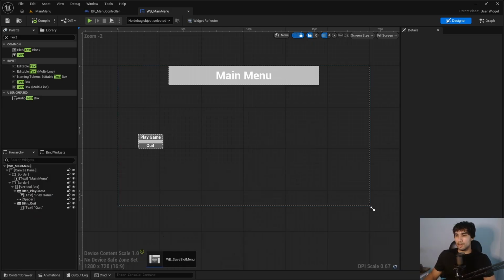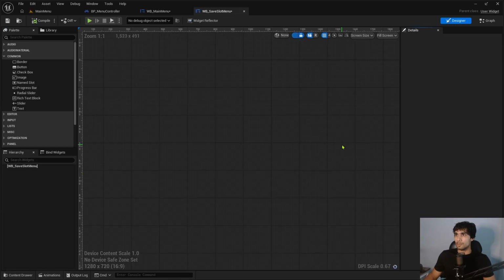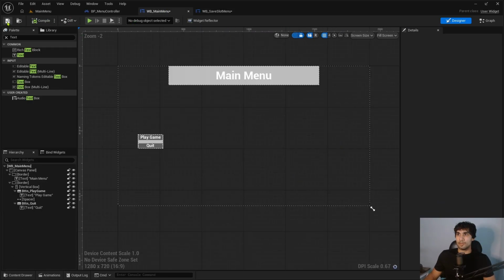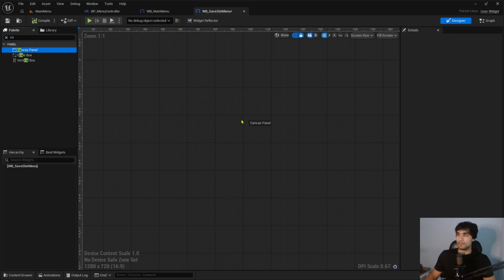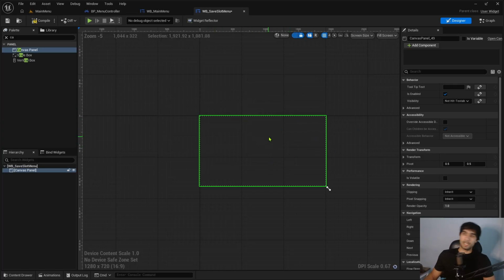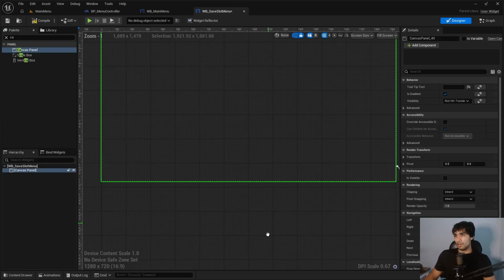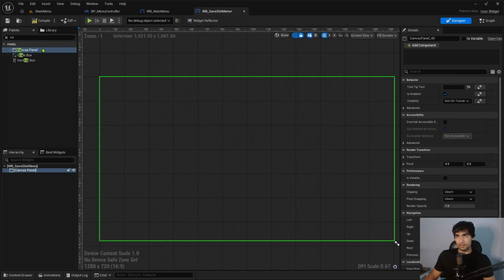And I don't know why I just dragged that out of my screen. I wanted to double click it. Save slot. Let me just save this. Okay, save slot menu. I'm going to do the same thing in creating a canvas. This is basically what it's going to look like, the screen size and everything. So I'm going to put mine right in the center.